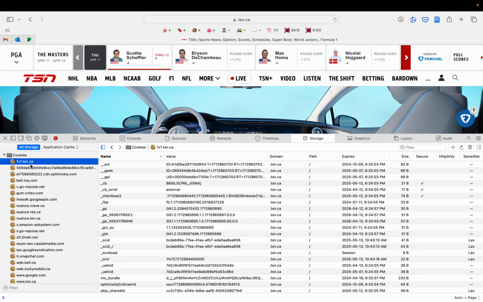Another thing would be this domain, 1v1.tsn.ca. Is that a third-party domain? It's not the same domain as tsn.ca. I'm actually at tsn.ca, I'm not at 1v1.tsn.ca. Those are different domains. They could have a different IP address. They could have a different DNS record. But on the other hand, it is a subdomain of TSN, so it's probably owned by the same people, right? So should I allow cookies from subdomains?